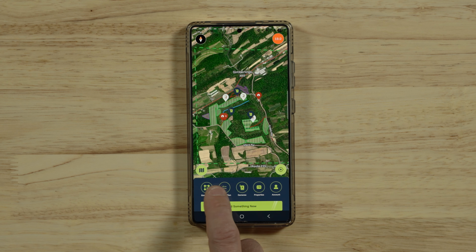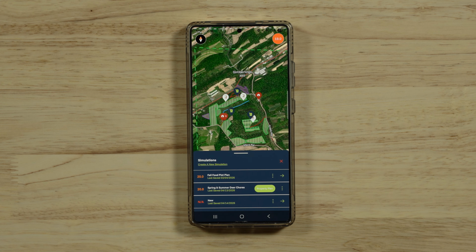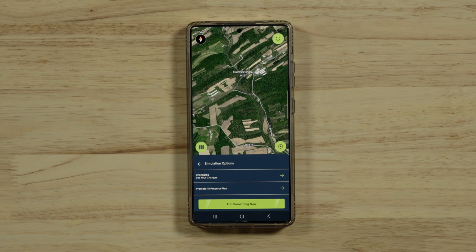So when you click into the simulations mode, you can see here I have a few simulations that I've already created, and I'm going to click into this new one.